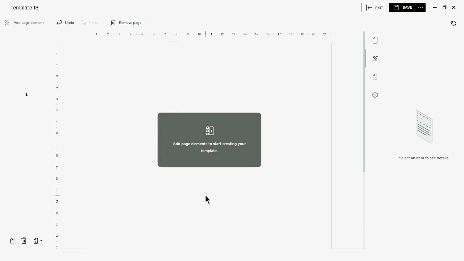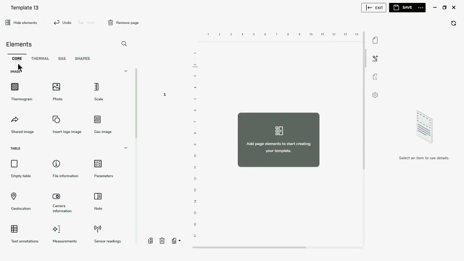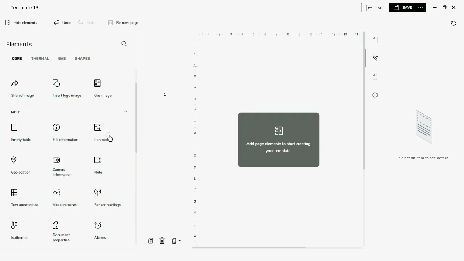The components that we'll add to our page are called elements. Add a page element. We have 2 elements that we are going to discuss in this particular module, the core and the thermal. As we can see from here, the core elements are the main components of our analysis page. When it comes to data, they'll be displayed as tables. For instance, if we select the parameters table, all the parameters for that image will be displayed. That would mean emissivity, reflected temperature, distance, relative humidity, and so on and so forth.